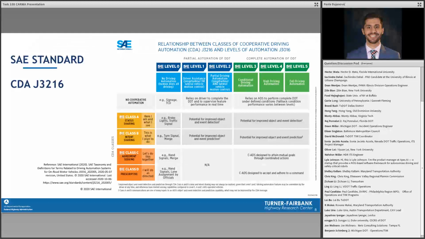And then lastly, Class D, that's the prescriptive piece. That's where we say, I will do as directed. So this cooperation class won't be used that often, but it certainly can be used in traffic incident management. So for example, if we have a first responder addressing a situation, he may tell you, hey, you need to pull over and make way for me. So that would be an example of prescriptive.